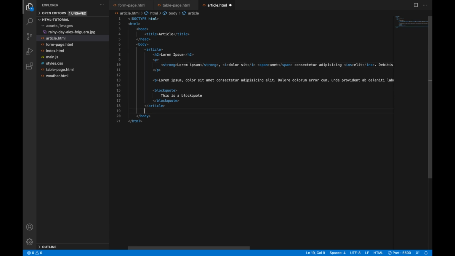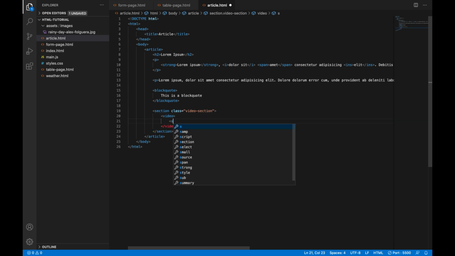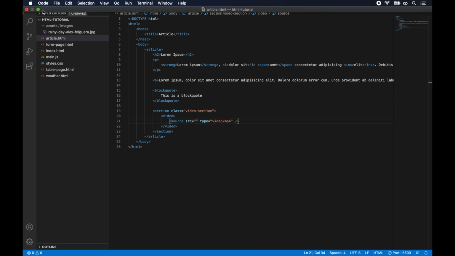Okay, so let's make this article a little bit interesting and we will add a video element. I will create a section element for that with a class attribute video section. So let's create a video opening and closing tags with a source tag inside. We should have a type attribute with a type of this video, and we should also have a source attribute which is exactly the same as for the image element.